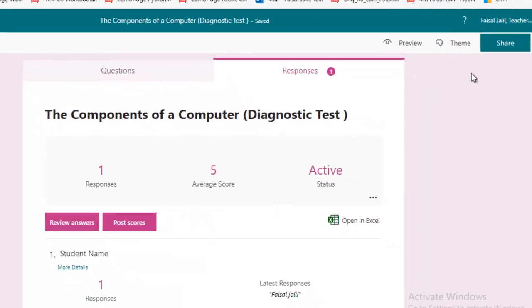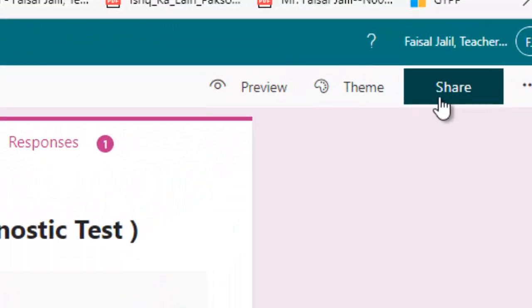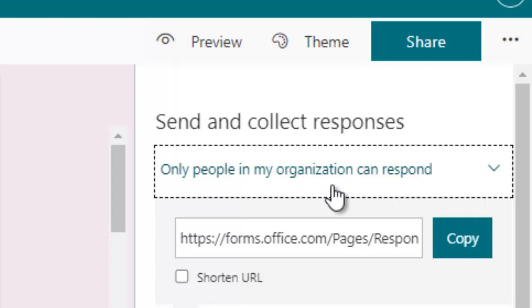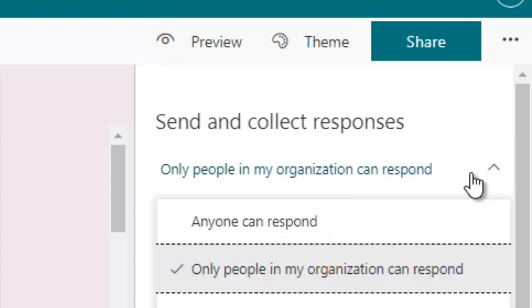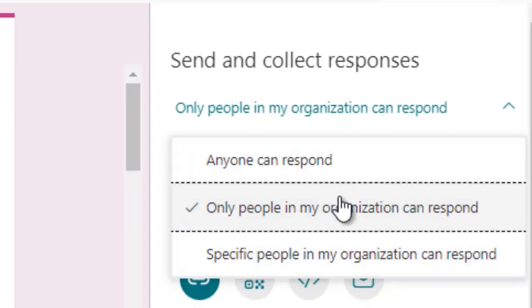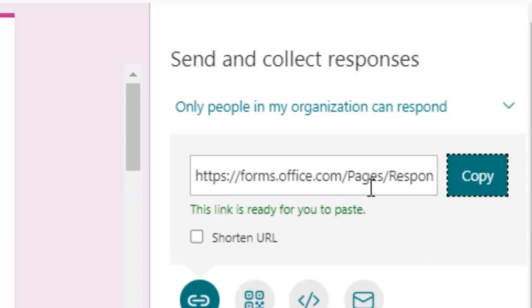Now I want to share this with my classmates, with my students, with my colleagues. So click on share, top right corner, share. Now here you can change this setting: only people in my organization can respond. Anyone, when you click on anyone can respond. So anyone with this link, whenever they get this link, can submit their form. Okay, specific people in my organization, these are the settings that you can set. Okay, and then you can copy this link and share it with your friends and family members.